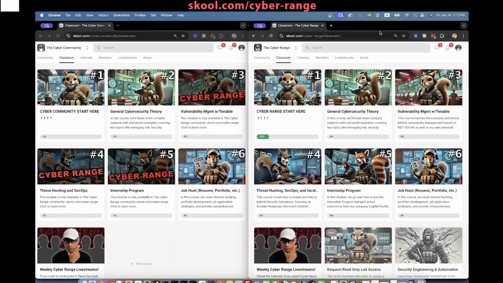So basically the cyber community on the left is a free platform on School. It's like a community. Maybe there's about 1,300 members in it right now. It's free. And then the cyber range, which you're seeing on the right, is also a School community, but it's not free. It's paid monthly. Currently it's $97 a month. And there's some extra stuff in there, but I'll explain them.